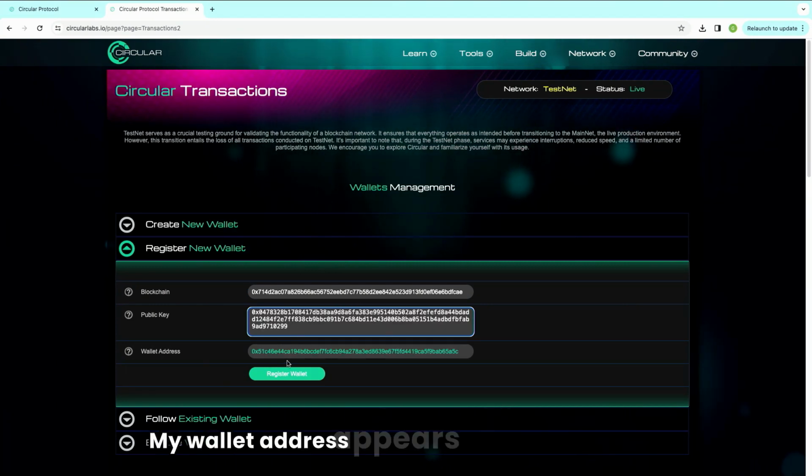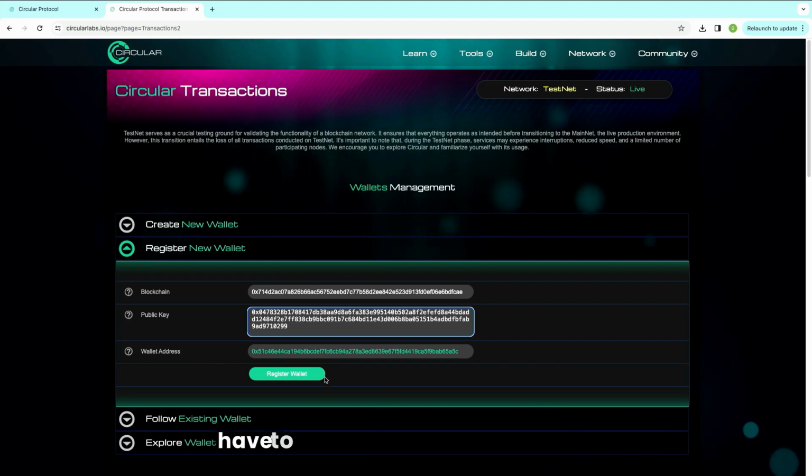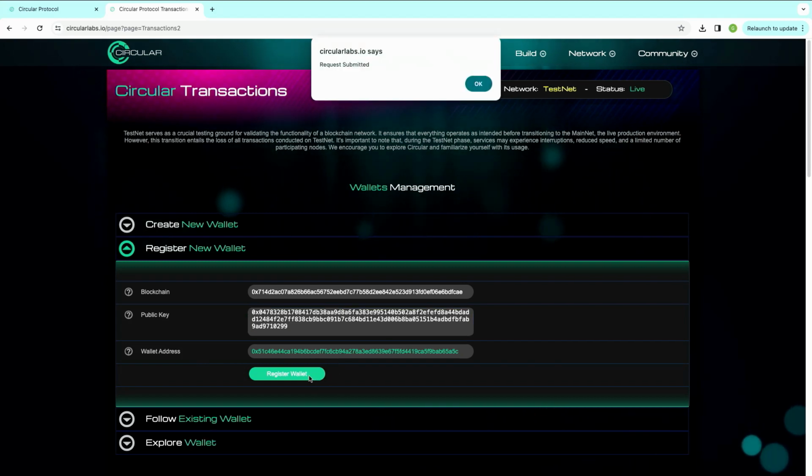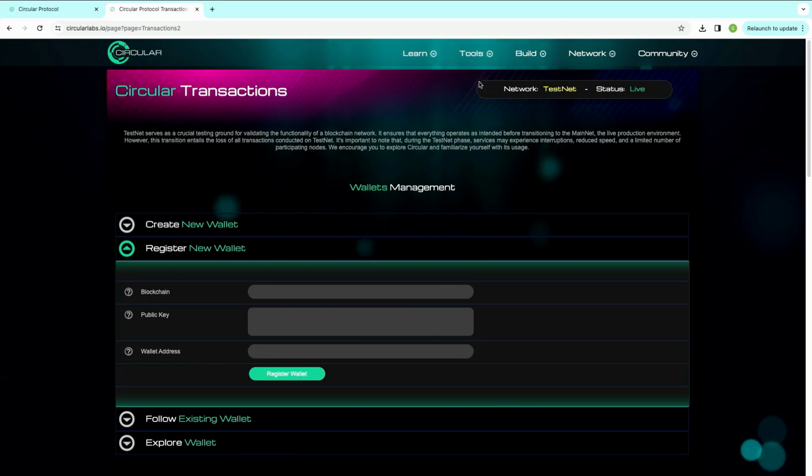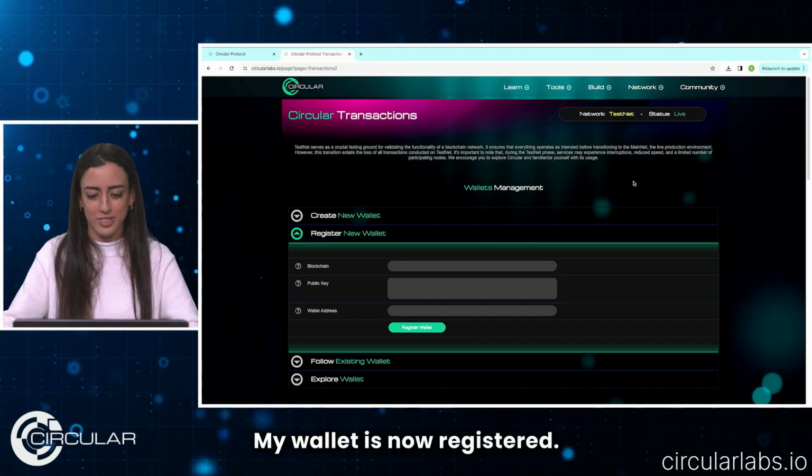My wallet address appears. And the only thing I have to do is to register my wallet. My wallet is now registered.